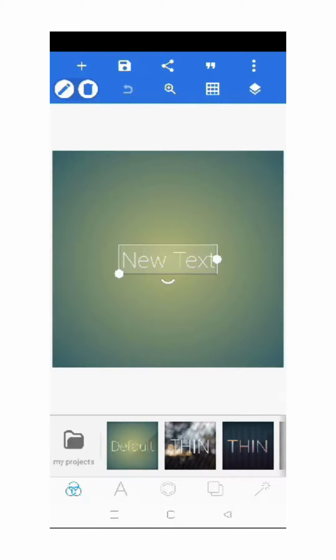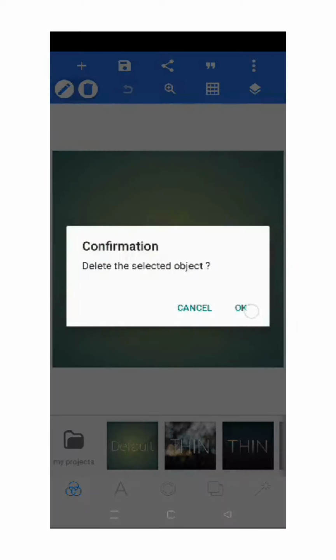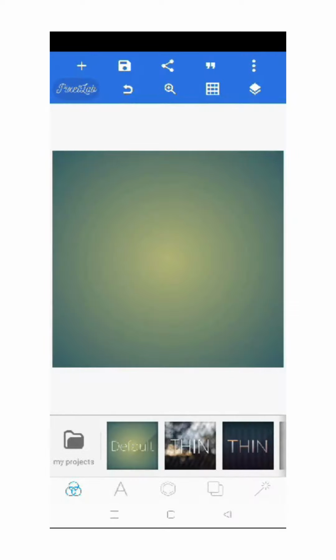So you can see the interface. This is how it looks. So we want to design. First of all, you have to delete this new text. Delete it because you don't need it now. Click on delete.